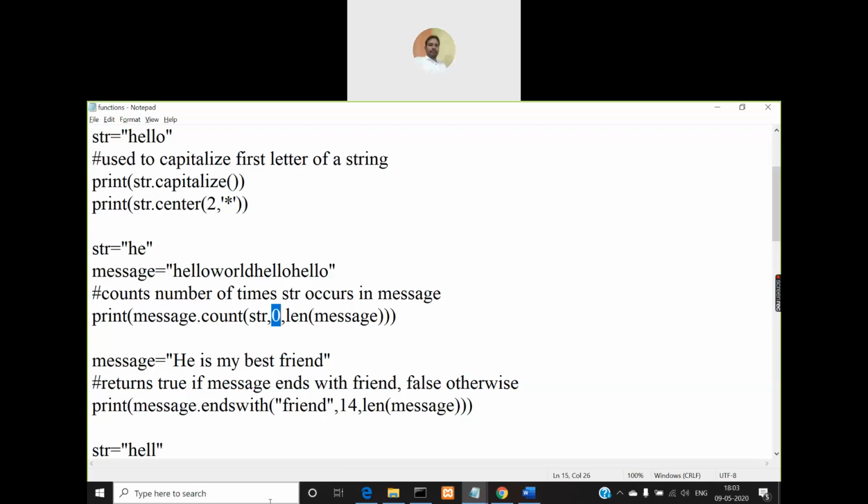If you don't want to begin the search from the beginning of the string, you can specify any index, so starting from that index till the last index, whichever you specify. I'm giving the length of the string, which is going to be the last index of the string. So up to there, how many times will this str value appear?